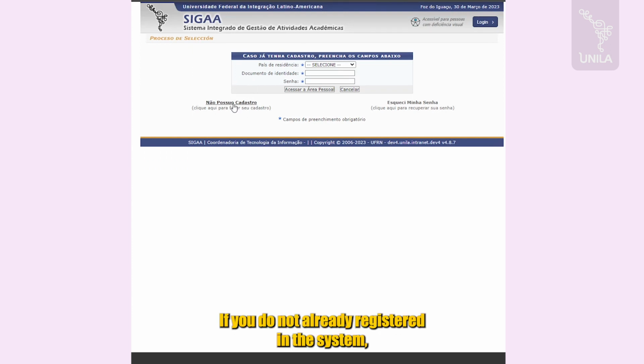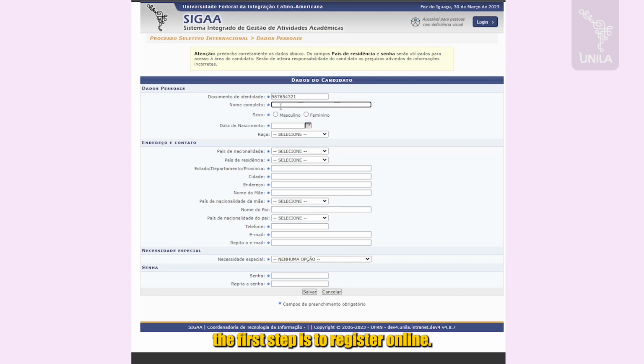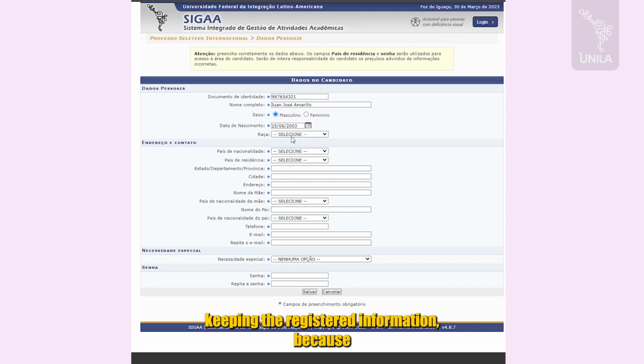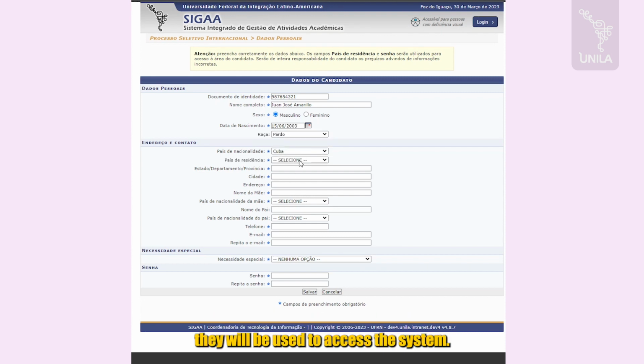If you are not already registered in the system, the first step is to register online. When registering, you must create a login and password, keeping the registered information because they will be used to access the system.